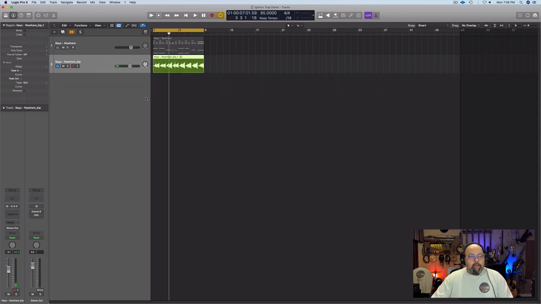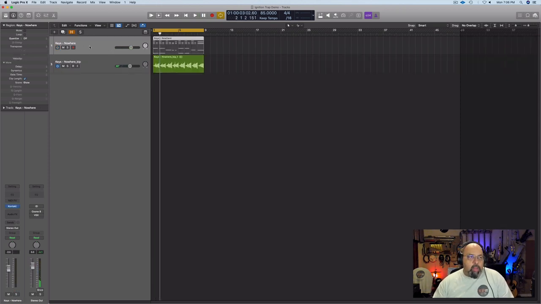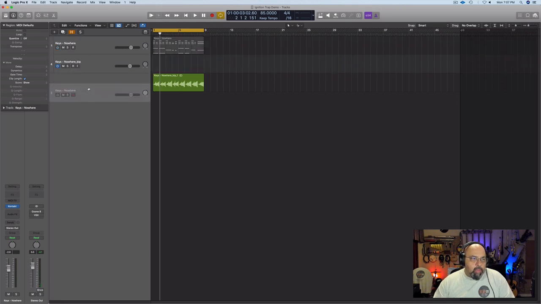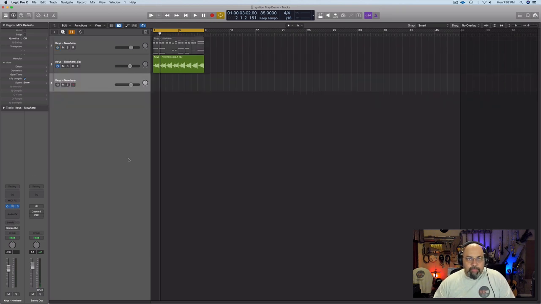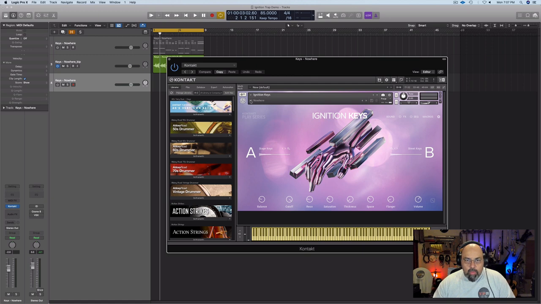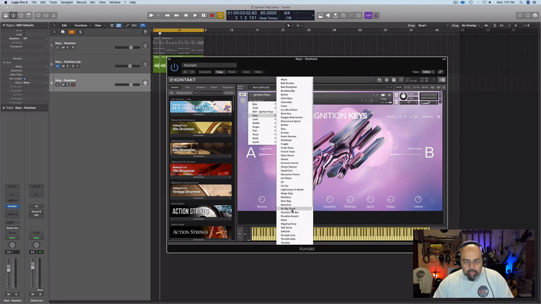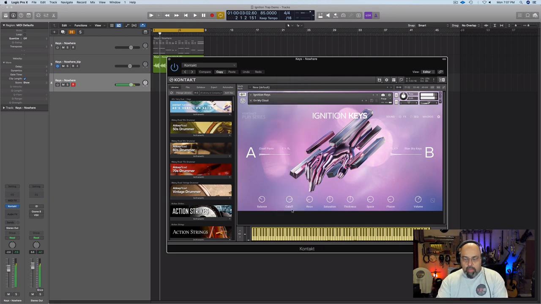All right, so we got part one. Let's go find some kind of pluck or some other thing. So duplicate my Kontakt instrument and find a different patch. Let's just go something random here, keys. Kind of similar. I want to find something that's sonically different.